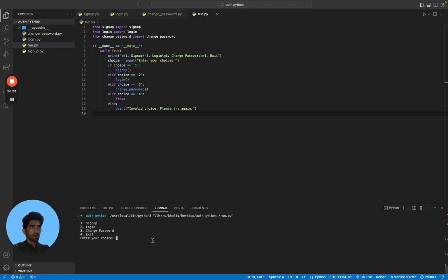I don't have any JSON file where we are saving the user credentials. So I am choosing option one here, and now it asks me to enter the username. The username can be my name, Khalid. Now it asks me to enter my email address, so I am writing khalid@email.com. Now it asks me for the password.